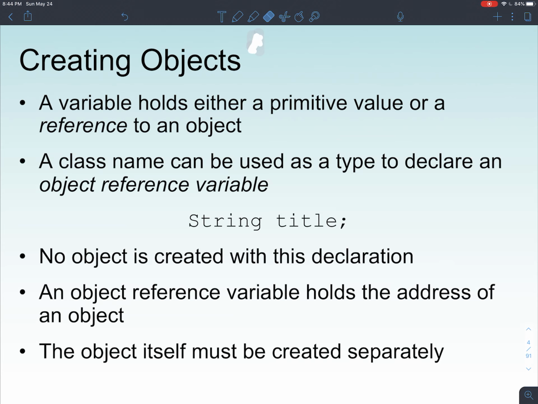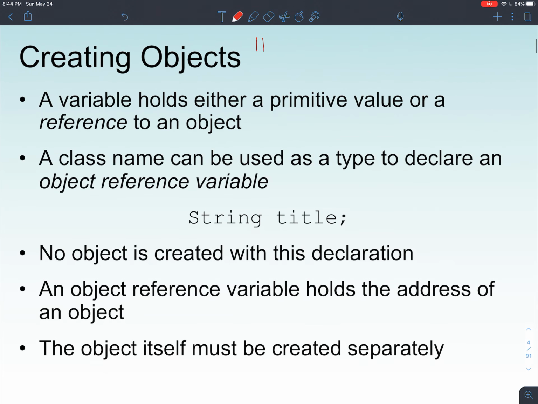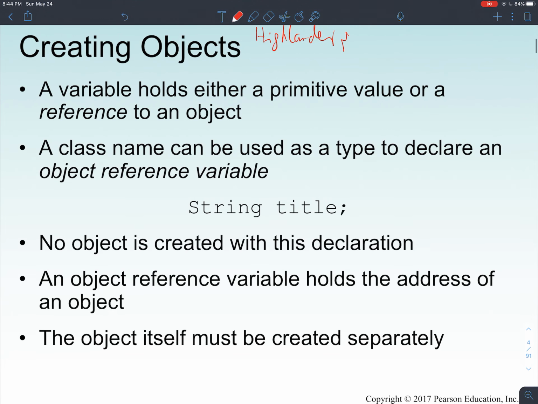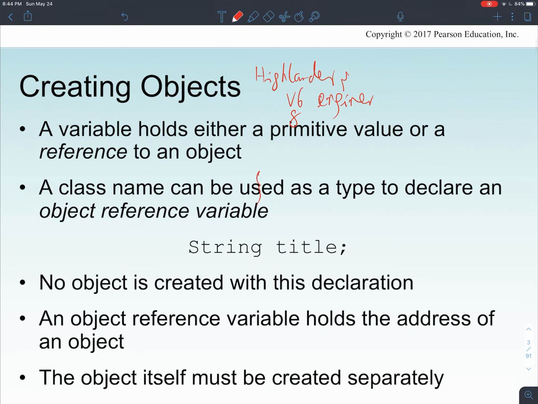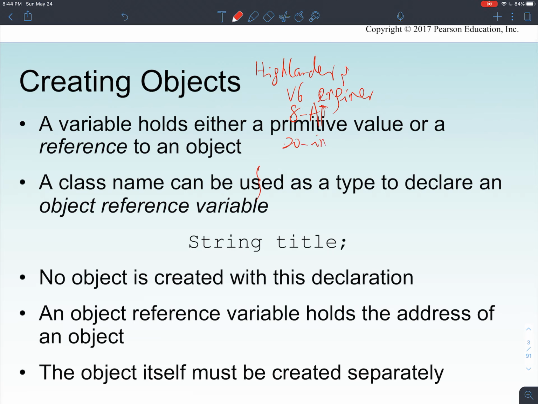Let me use a different color. Say you want to design a Highlander, and basically your design is a template for them to produce cars. Your Highlander should include the following features. For example, it should come with a V6 engine, an 8-gear transmission, and a 20-inch wheel, etc. This is how you design the template for them to make cars.